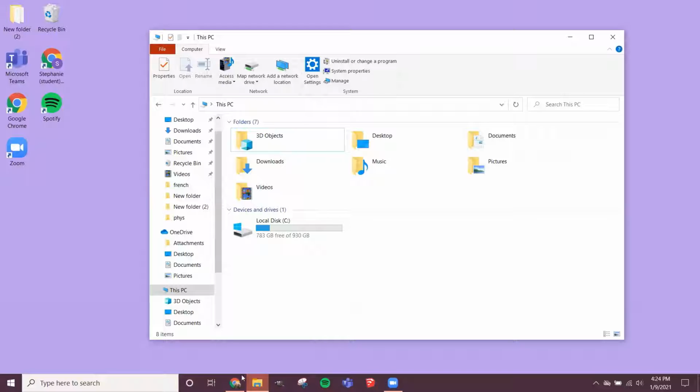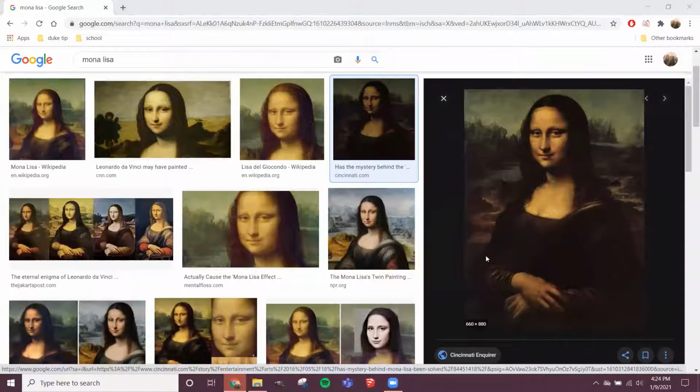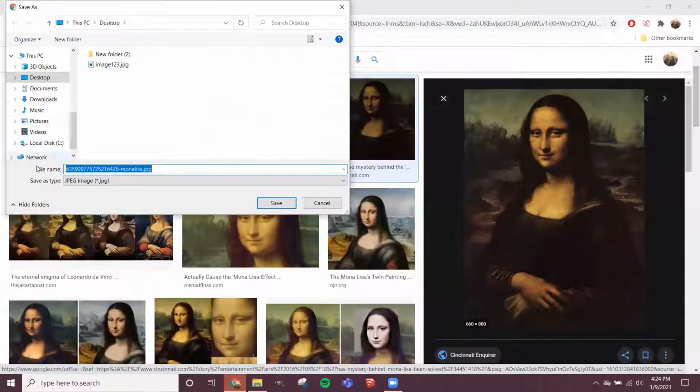However, to change where your image is saved, you can bring up this menu, which pops up whenever you are saving a document, download, or picture to your PC. At the top, you can see that it says that this image will be saved to my desktop. However, yours may say differently. It may say Documents, Downloads, or Pictures.